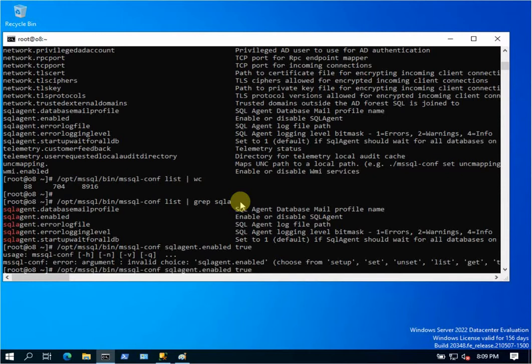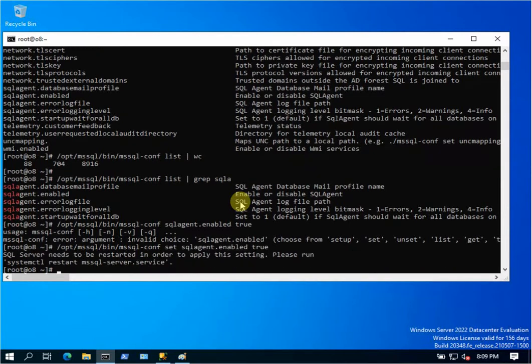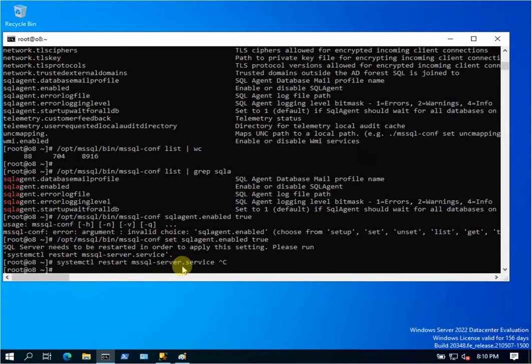I'm missing a set. Okay. So we're gonna set. I don't think it's case sensitive. All right. They said okay. You need to run systemctl restart this service. Okay. So you're gonna do systemctl restart mssql-server. All right, so this is where you're gonna start. But before I run this, let me kill this command first.